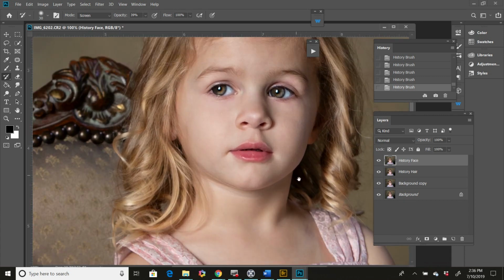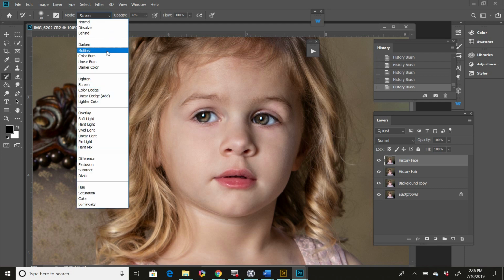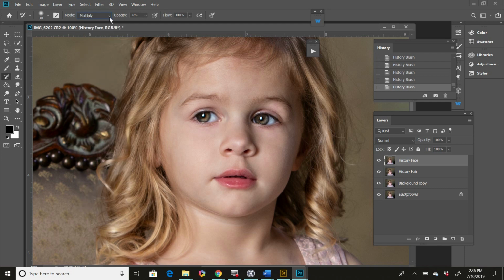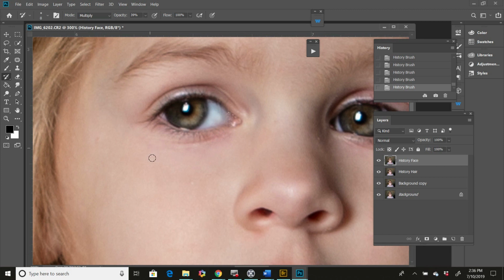Now, while we're doing the face, there's something else that I want to show you. We have added highlights to her face and to her hair. Now we're going to go in and we're going to choose the multiply mode. So if you'll go in and choose multiply mode, now we can go in and we can do something really cool. Multiply is actually going to darken. So what we're going to do is we're going to actually darken this little area right around her eye, just to give it a nice definition. We're going to darken her pupil with the multiply.